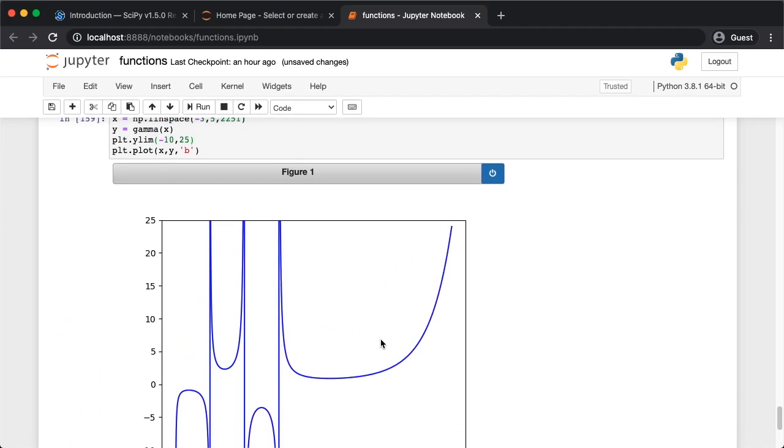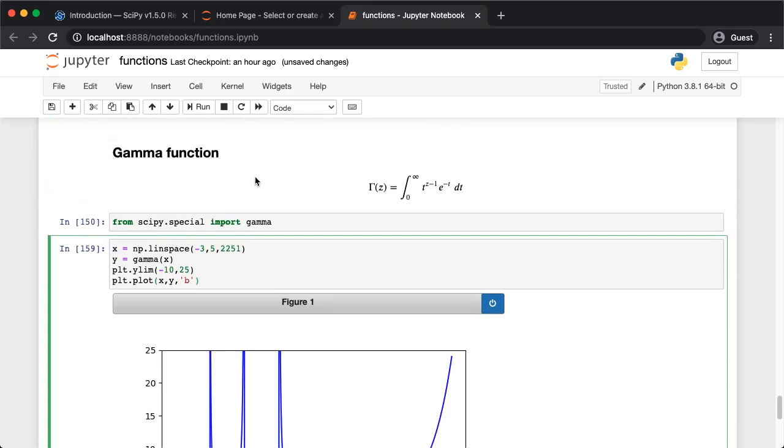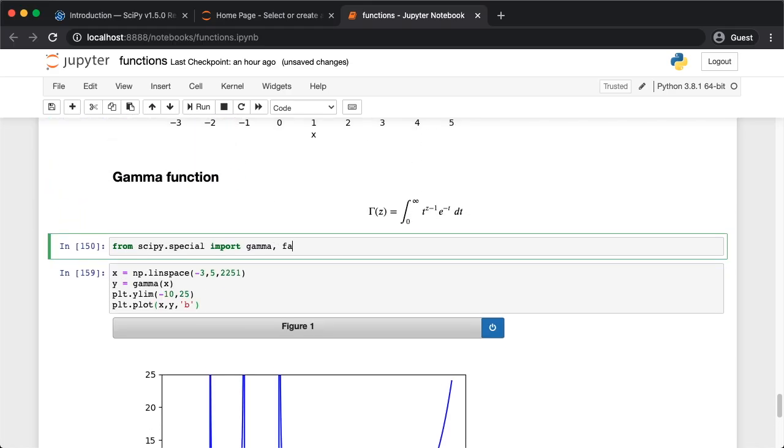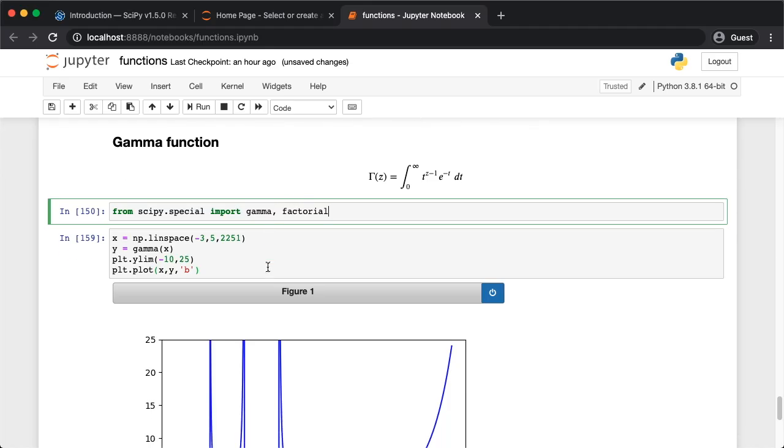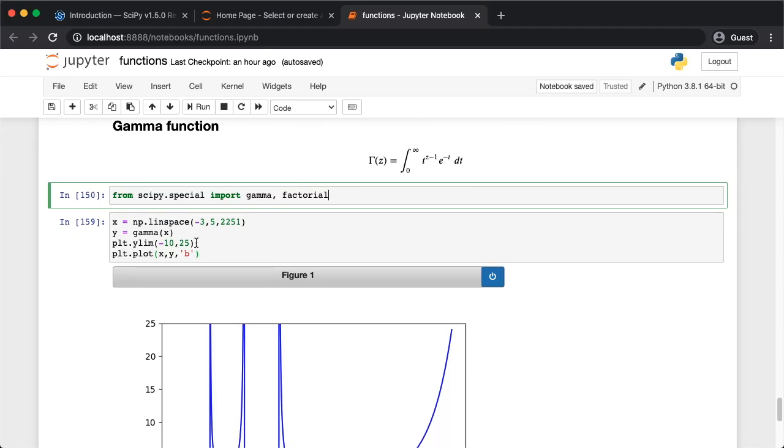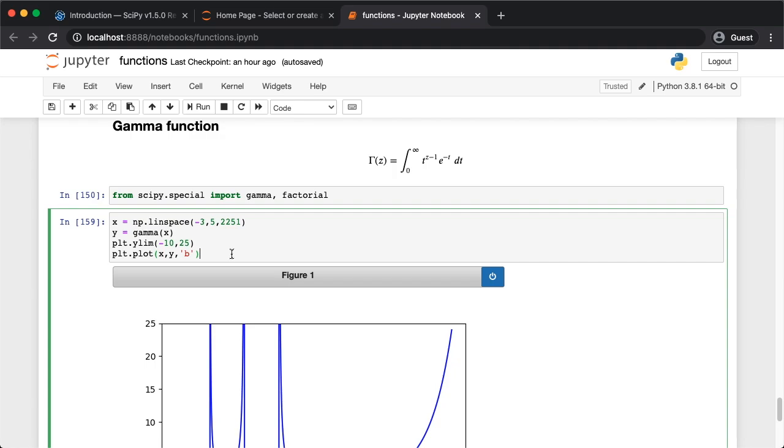To make sure this is the gamma function, what you can do is also import the factorial, because the factorial is actually the gamma function at natural numbers. Actually, the gamma of x is (x minus 1) factorial, if you will. So let me show you what I mean.